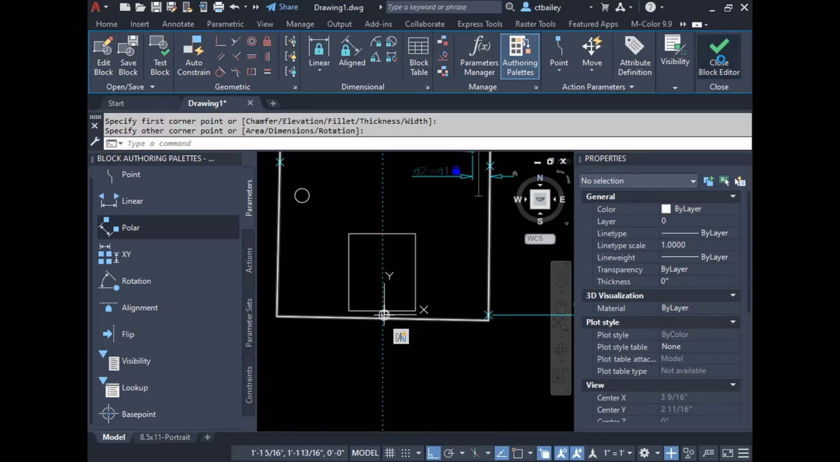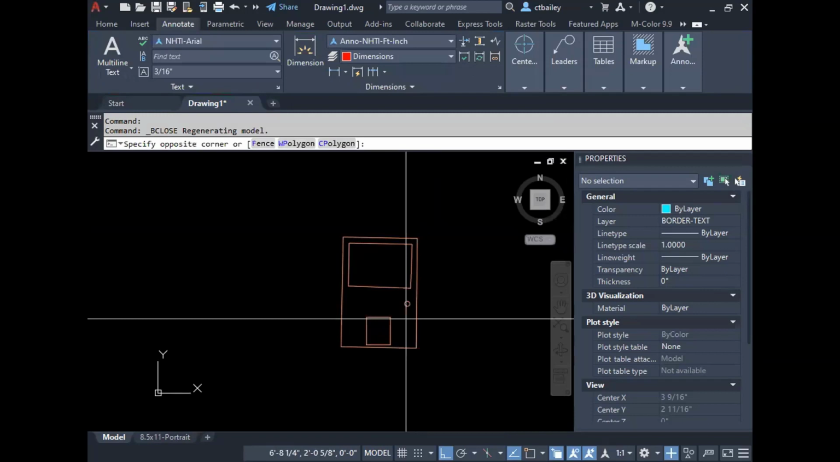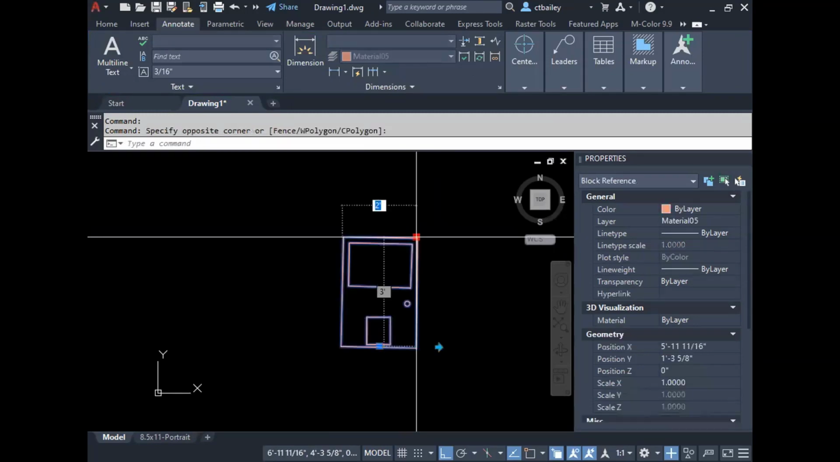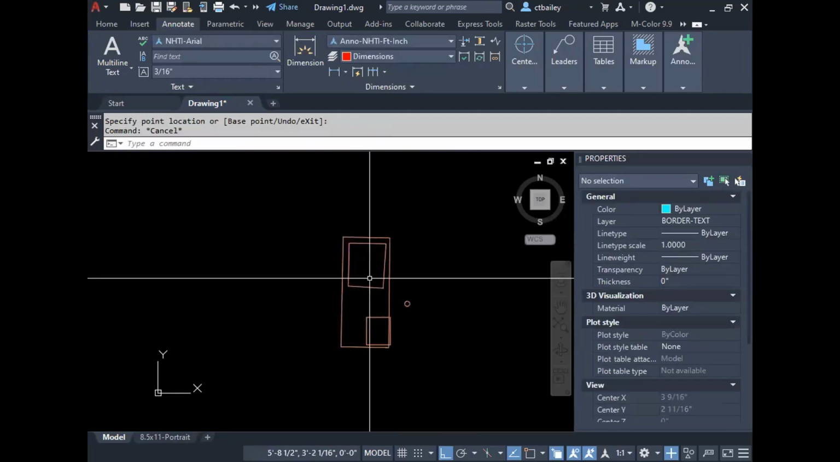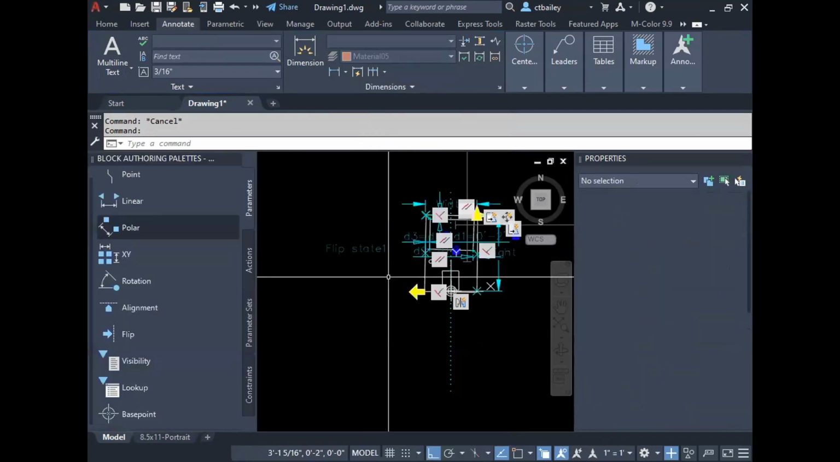So now we have a cat door. And no matter what I do, it's not going to move anywhere. So it's totally broken in that respect, okay? But let me go back to the block editor.